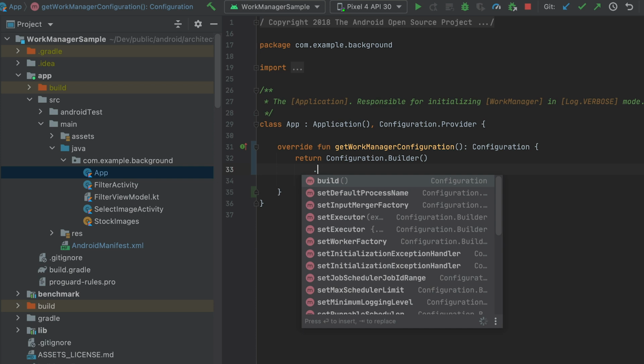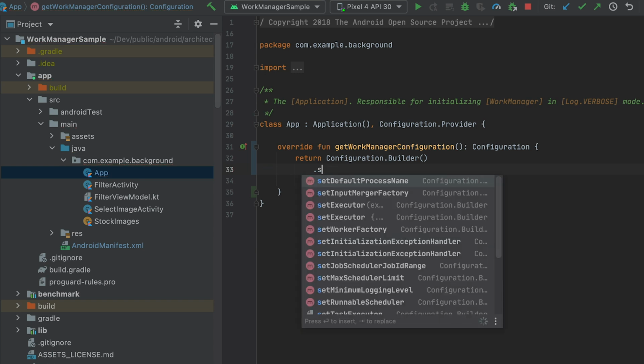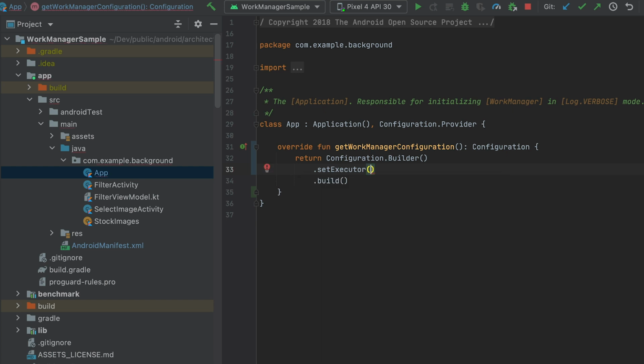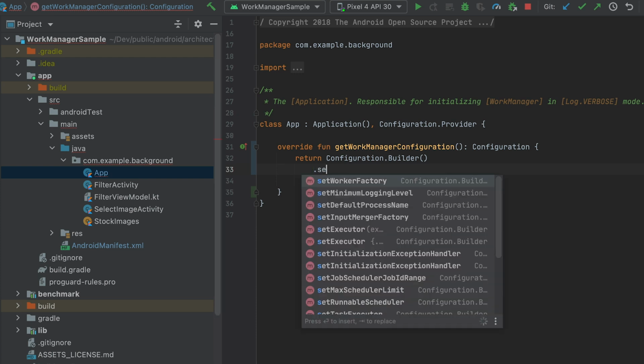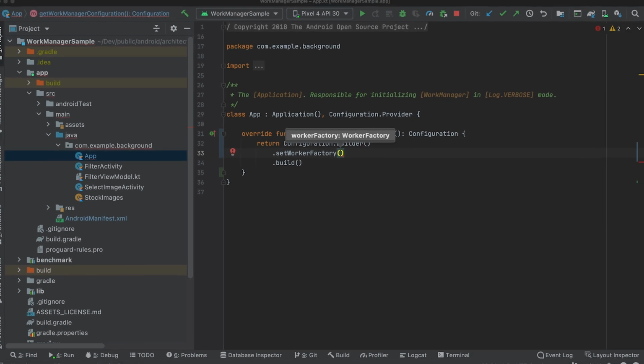The threading behavior can be changed by providing a separate executor. This is super useful for testing, and we'll go over that later. There's two different executors. The task executor is used internally within WorkManager, and the executor that takes care of your workers. We also cover lock levels later in this video. And you can even change the worker factory. It's responsible for helping WorkManager find your worker classes when they have to be instantiated. The worker factory enables you to change worker names and redirect and queue jobs correctly.